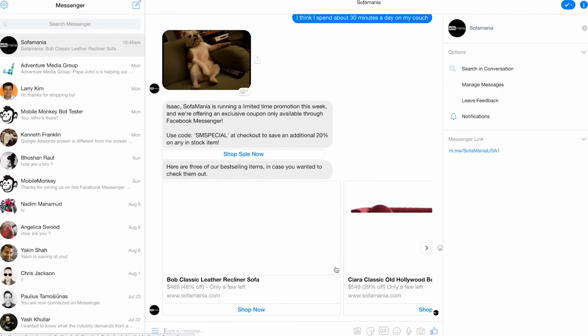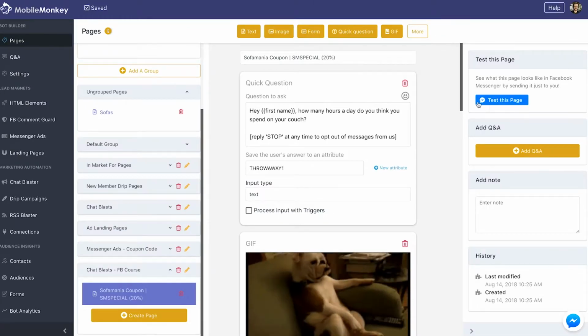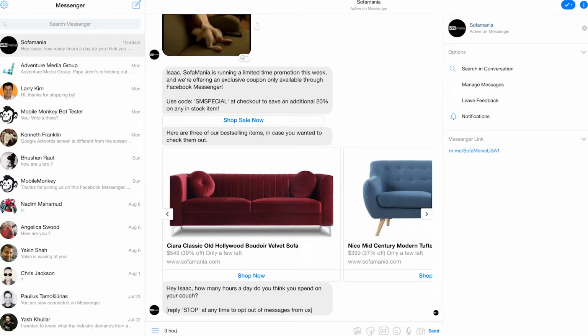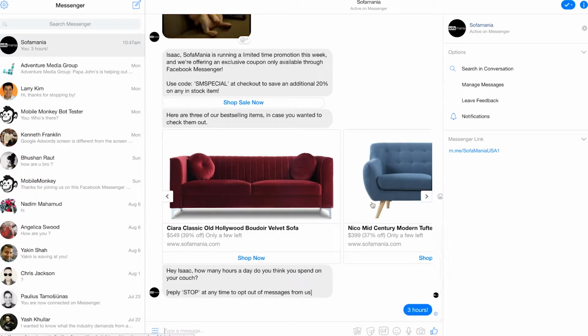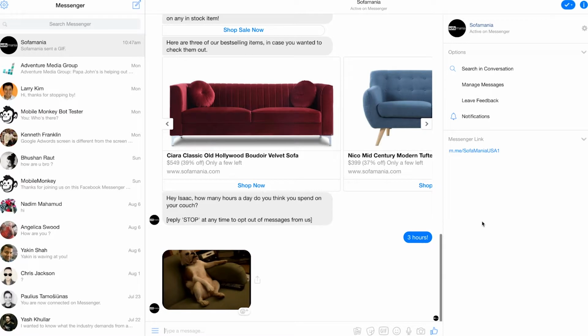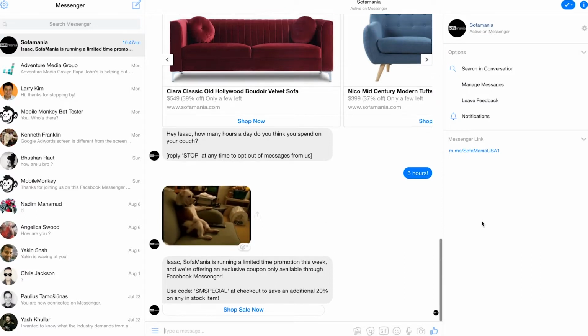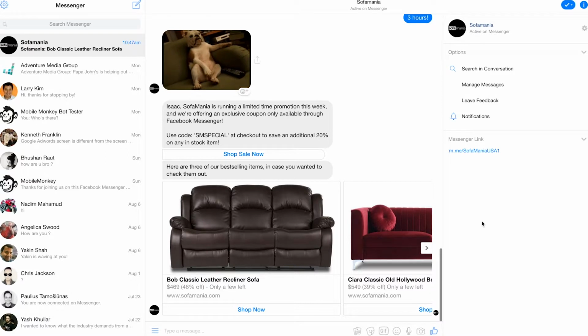I'm going to now retest this page, and then retest the whole process by clicking test and open in Messenger. We're going to test again. Remember, I told you that sometimes you need to do this multiple times, and here it is. Okay, so Isaac, how many hours a day do you think you spend on your couch? 3 hours. Here's my dog, here's typing. This should be 4 seconds. There we go. There's my 7 second or 6 second typing that is working now.